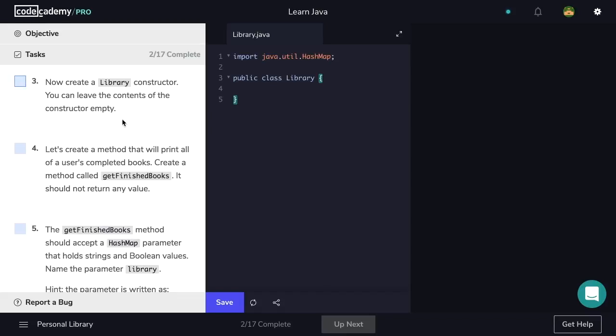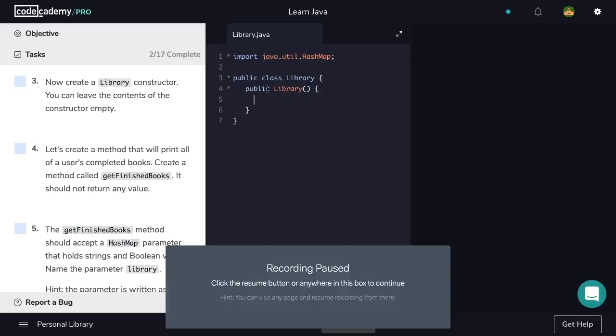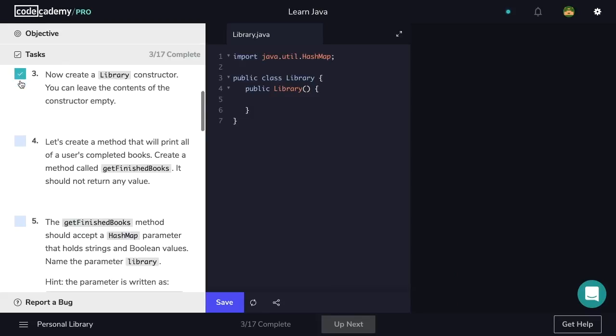Now we want to create a library constructor. You can leave the contents of the constructor empty. So within the curly braces that we just generated, we're going to create our constructor. Perfect. Now we're done with step 3. Let's move on to step 4.